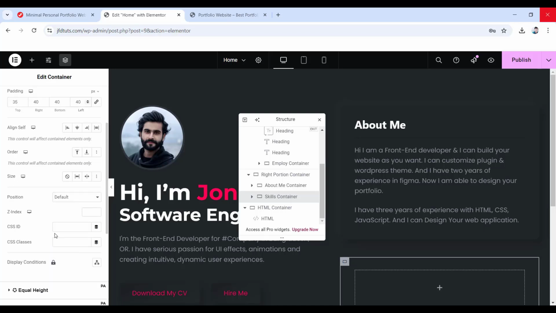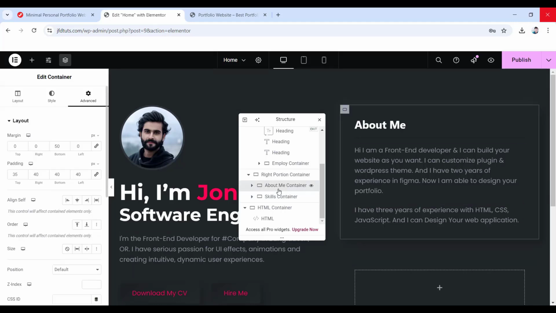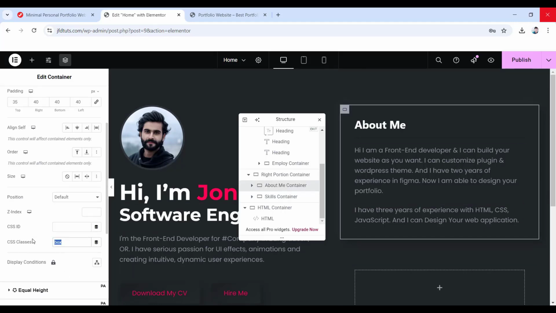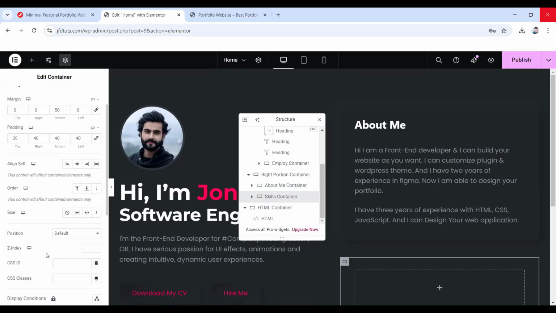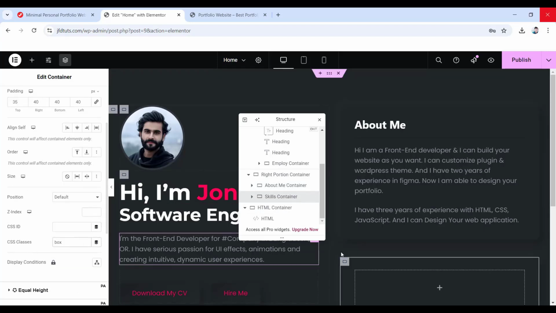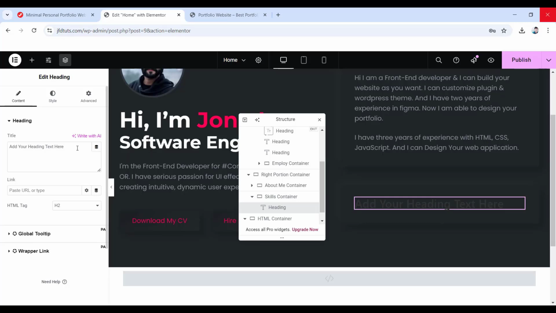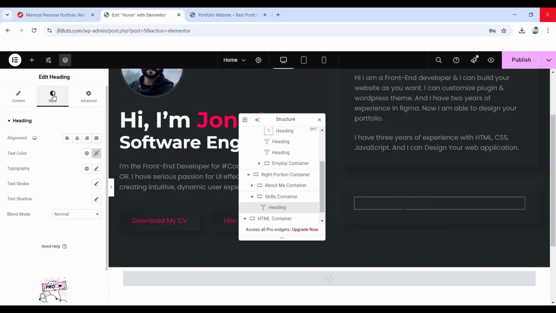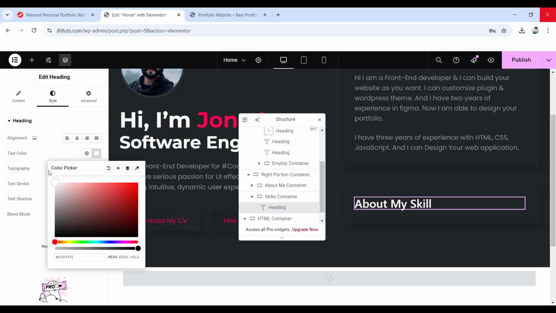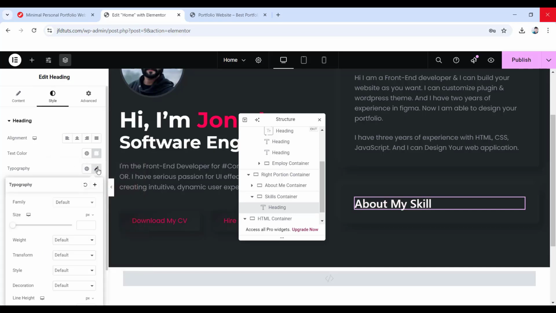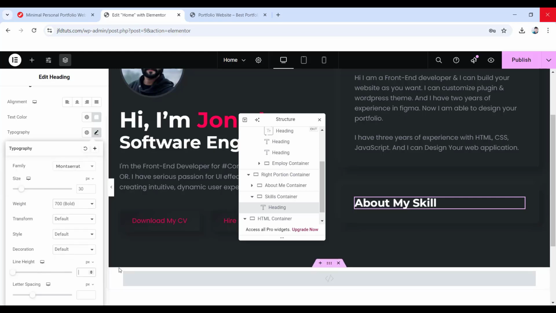And for this box, let's also add a CSS class name, which is the one that we put before in this one. So here, just copy this portion, go back to this one, and put it in this CSS classes field. Now inside of this container, we're going to add a heading. So drag this heading here, and let's put a dummy title in this field. Then go to the Style tab. Here make the text color to white. Then go inside of typography and set the font family to Montserrat. Then set the size to 30 pixels and weight to 700. Then give it a line height value of 37 pixels.